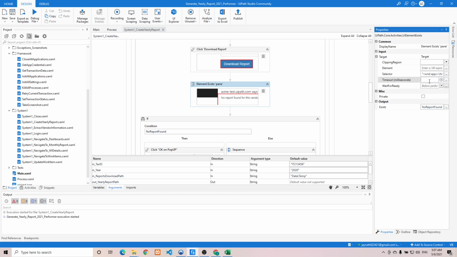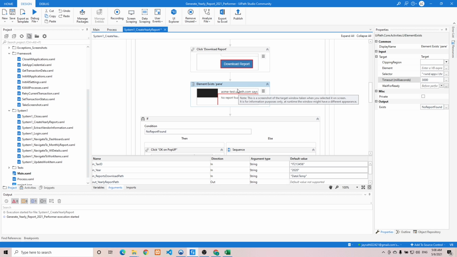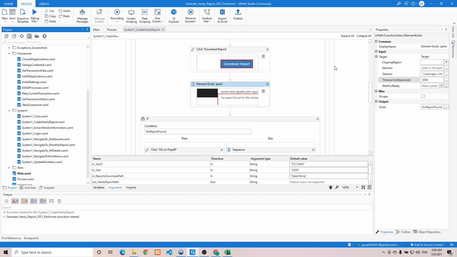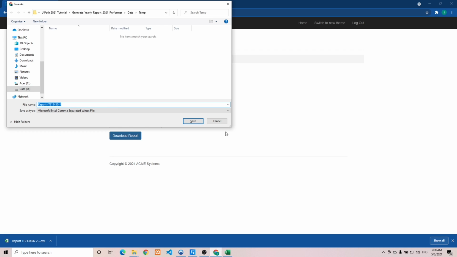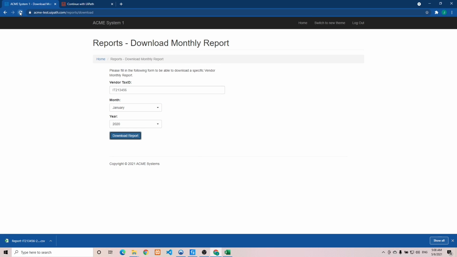So let's put 3000 milliseconds, which is equal to 3 seconds, on this element exists activity so that it will only wait for 3 seconds for the pop-up to show up. If not, it will save the file using the save as pop-up window. So now let's see if there will be an improvement by setting a timeout value to the element exists activity. Let's try to refresh everything again.